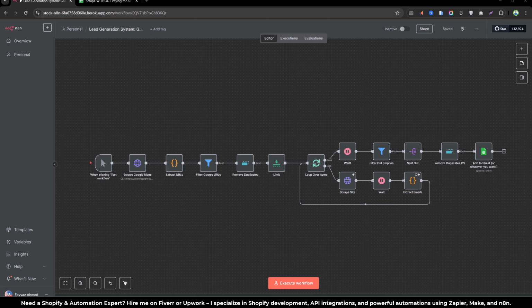What if you could put your lead generation on autopilot? What if you could wake up every morning to a list of hundreds of potential customers, complete with their email address, without ever paying for an expensive software or API? In this video, I'm going to show you exactly how to build a powerful scraping workflow in n8n for free.